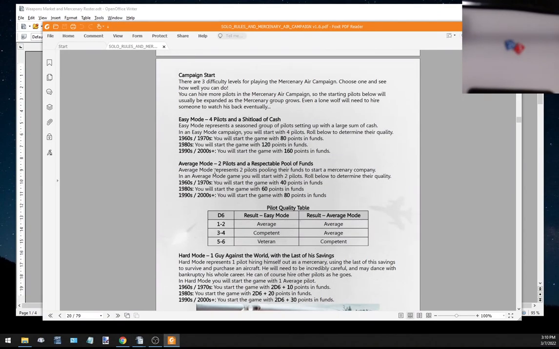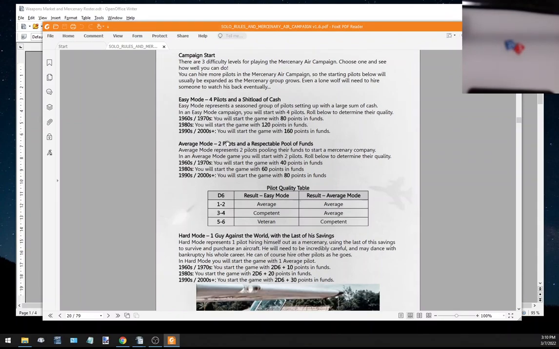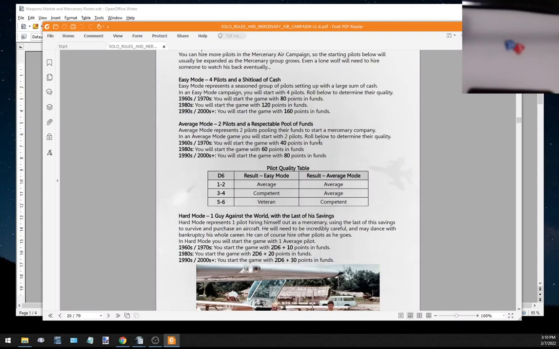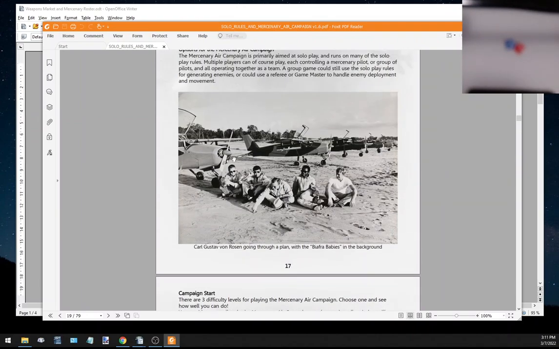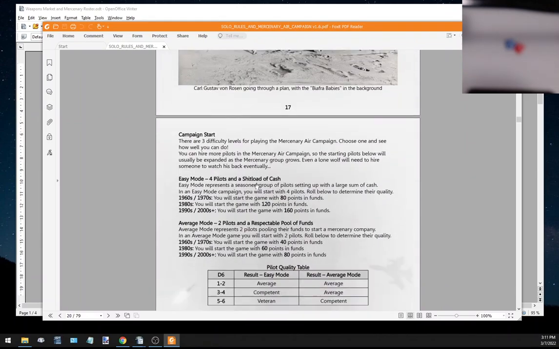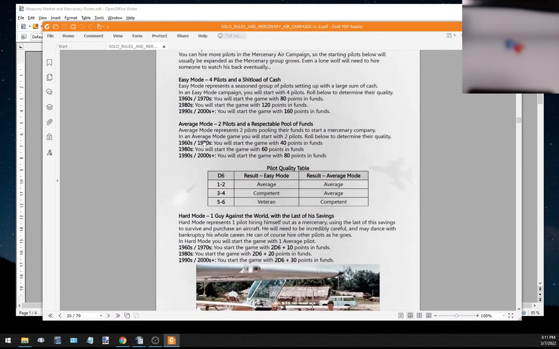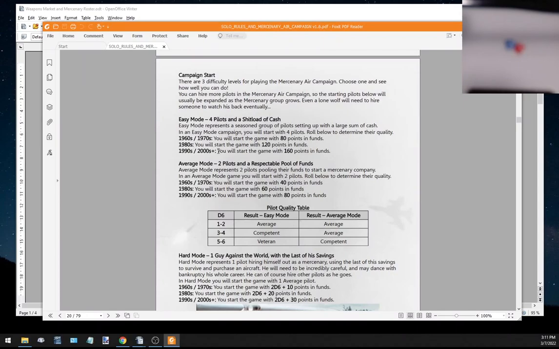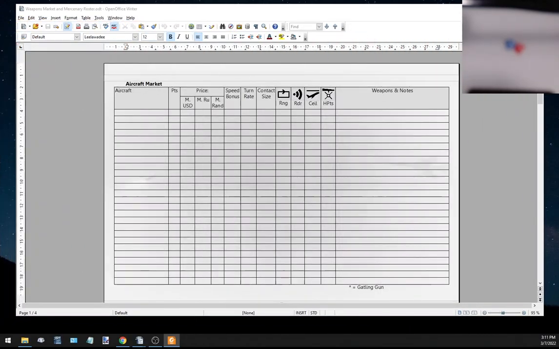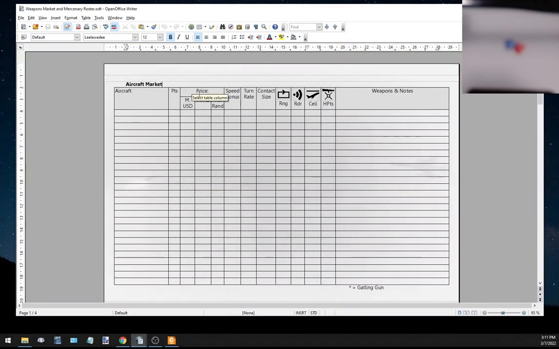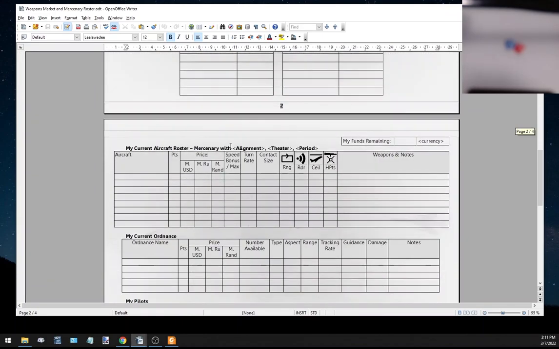So what we want to do is choose a difficulty level, and I'm going to choose average mode, which is 2 pilots and a respectable pool of funds. So I've got 2 pilots. Let's say I'm starting in the 1980s, for example. We're supposed to choose an actual time period, so I'll go ahead and put that in. Here we go. Period here.